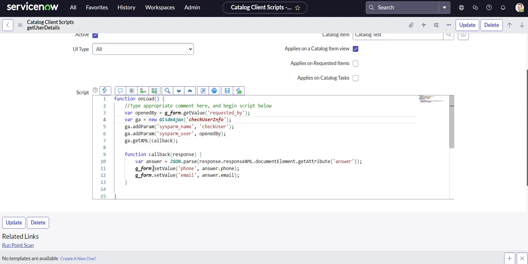So if you do g_form.setValue, the first item that you see here, the parameter, is going to be the name of the field, the value of the field that is on your catalog item. So I just happen to name it phone, which is the same way that it's named on the user table. So after that, you need to go ahead and set what you want the value of that field to be. So what we're doing is we're pulling in answer.phone.